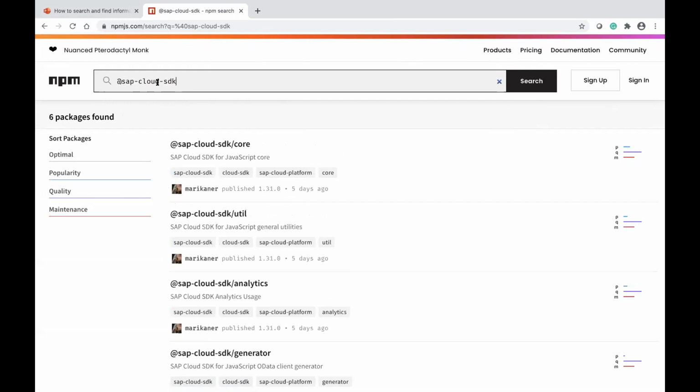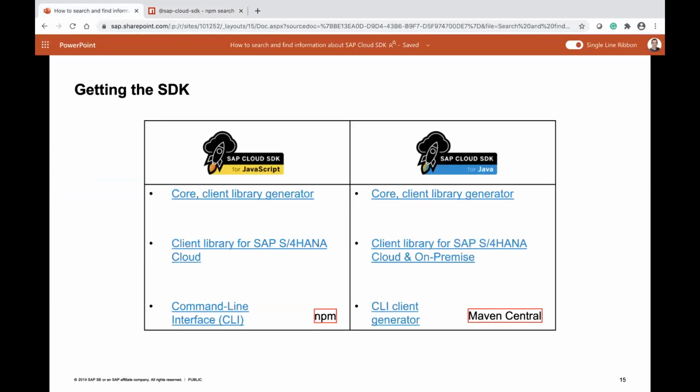So now you see that I changed the search term. Don't worry, you also have this one on the slide later. And I'm finding 6 packages, which are core, util, analytics, and so on. And these 6 packages are actually our core component, our core library for JavaScript. And when we have a look at the Java site, it looks quite similar.